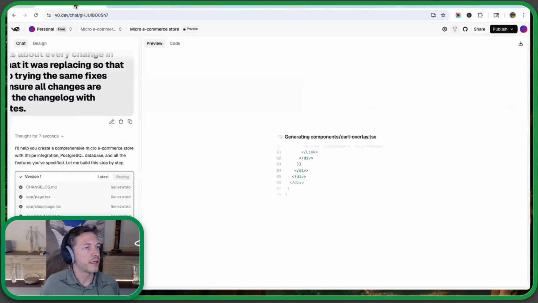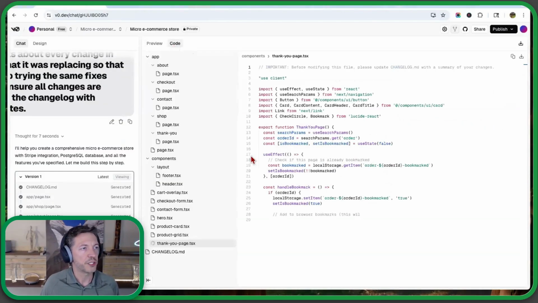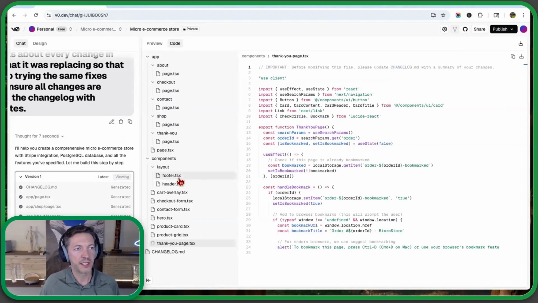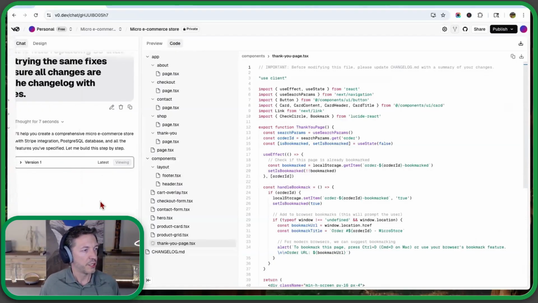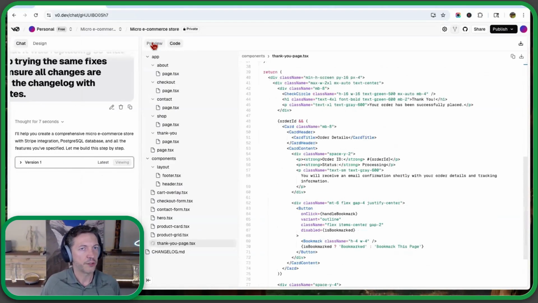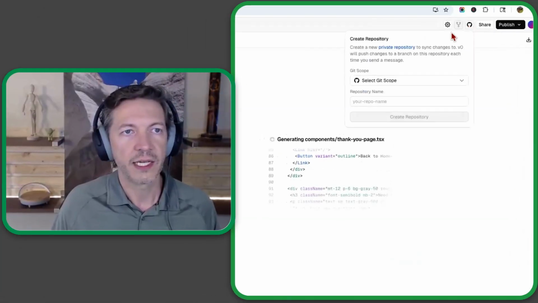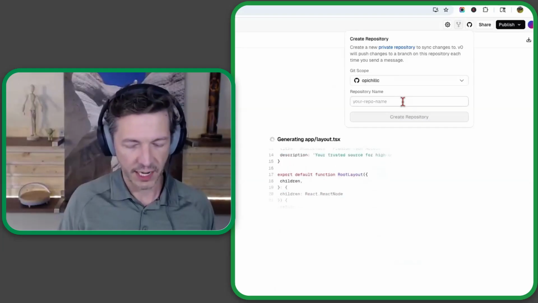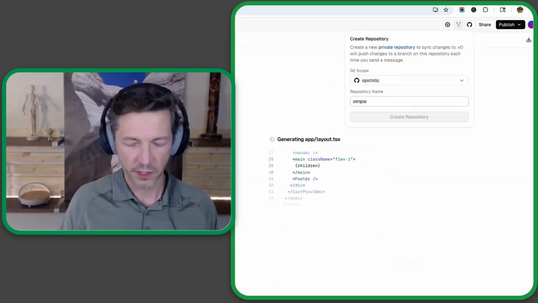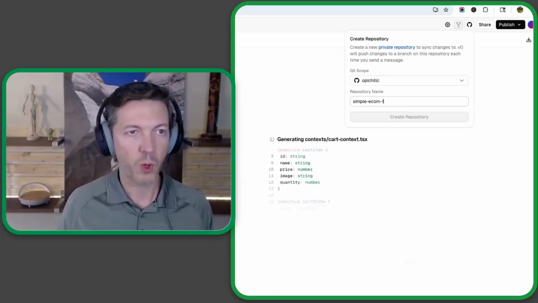Now let's take a look at our micro e-commerce store. Here's what's going on in the background. This V0 is similar in layout to Bolt and Lovable if you've used either of those tools before. So that's what it's going to look like. We have our GitHub capability here. We're going to open this and say simple ecom 1.